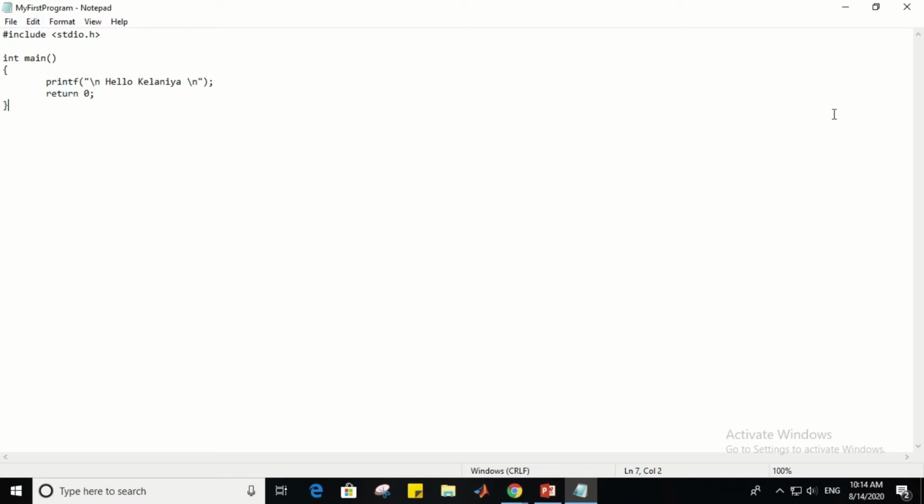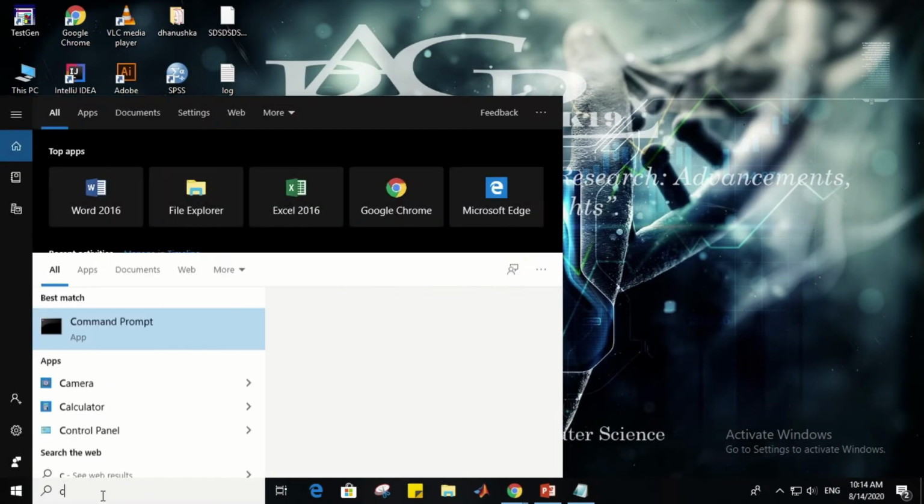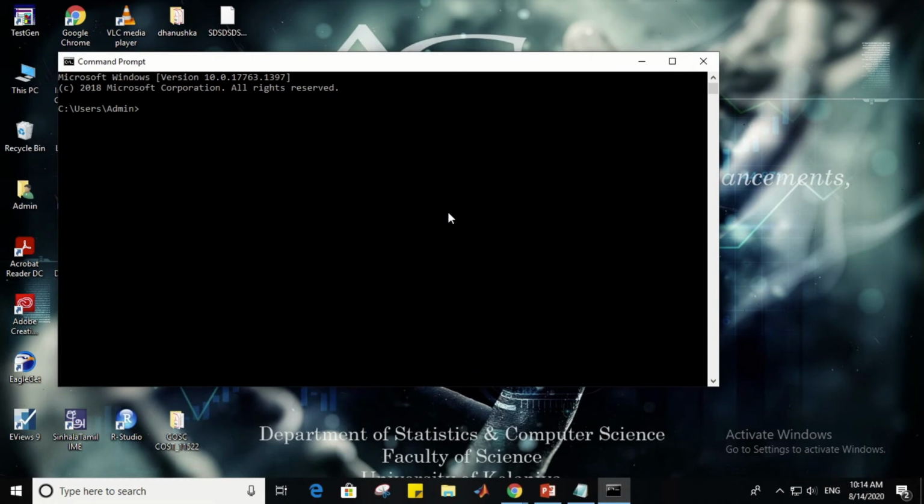name. Once you save the file, go to the start menu and open the command prompt, or you can search for the command prompt by typing cmd, and it will bring you this kind of a window. From there, just type gcc and hit enter. Then you will get an error message saying gcc is not recognized as an internal or external command.